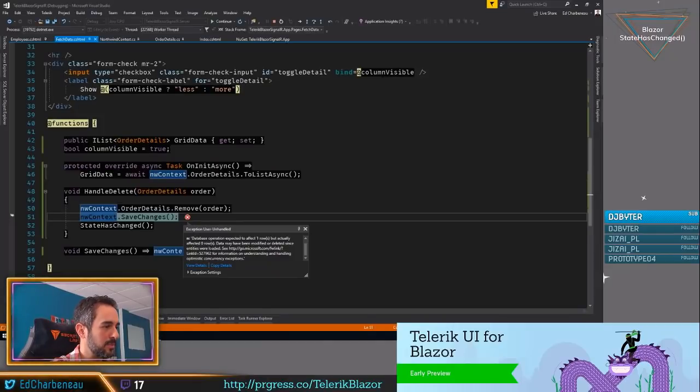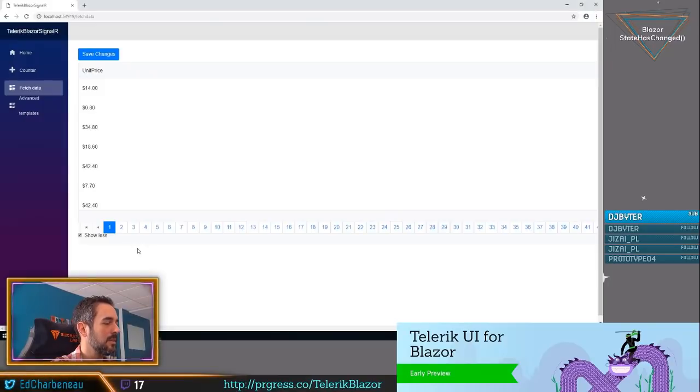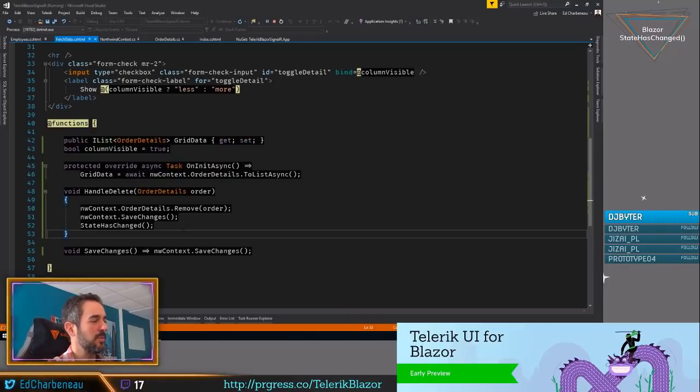Oh, it's blowing up still. Unexpected operation. Delete may have been modified since entries were last loaded. Optimistic concurrency exception. Yeah, there's a little more to deleting apparently than just doing those simple things. So I'll look at this. We'll revisit that again in a couple weeks.